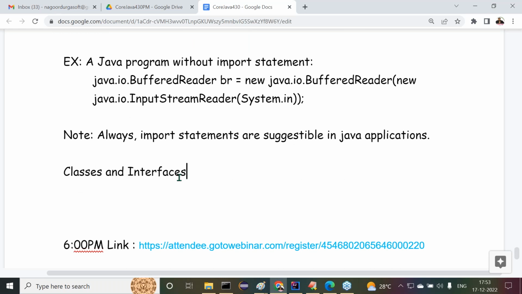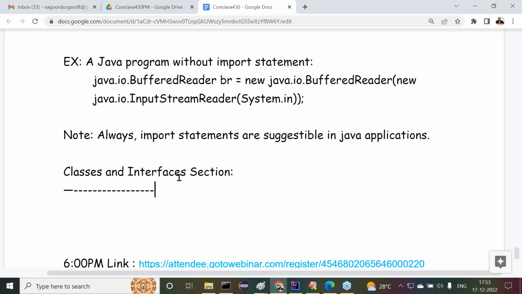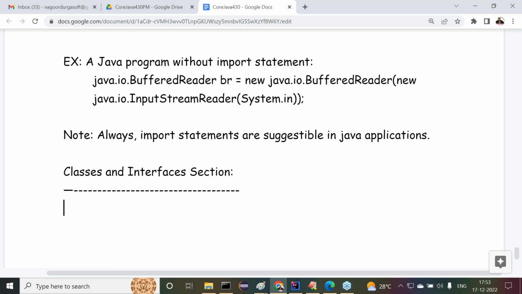Classes and interfaces section: actually, I don't want to discuss this section much now. Why? Because it's a big story in object orientation. Class, abstract class and interfaces are the main components there, and we are going to understand them perfectly and clearly in object orientation. Observe carefully.